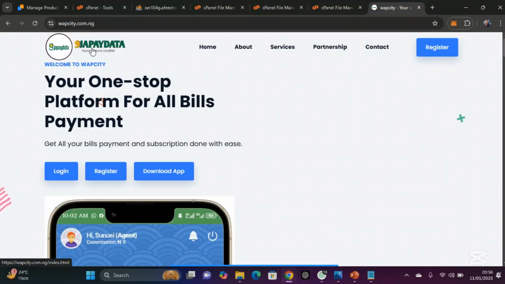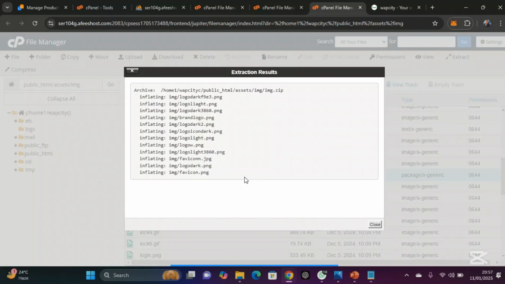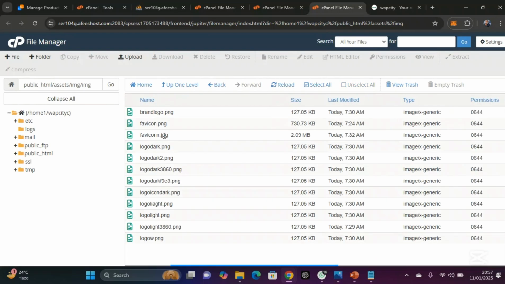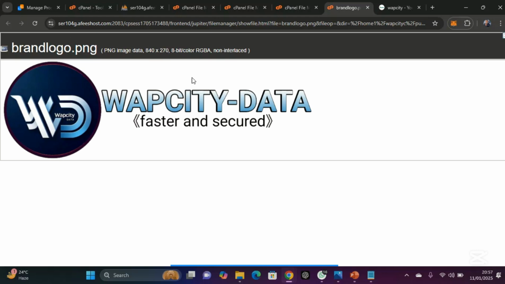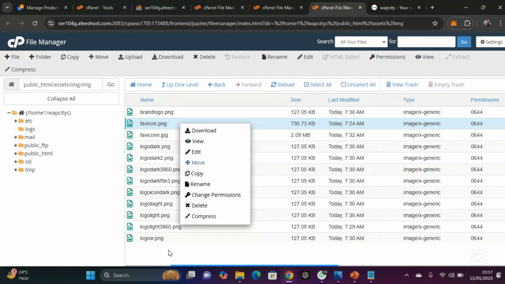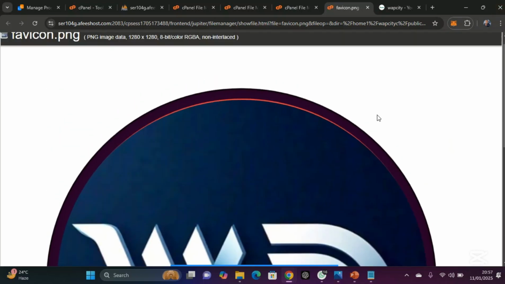I am going to change this logo. As you can see, I am uploading the image. Make sure the image is PNG, not JPG. Extract it and set it in the asset/img folder. This is the asset/img folder. Make sure it is here, and the name to be given is like this: brand logo.php. This is for WAP city. Logo.png.